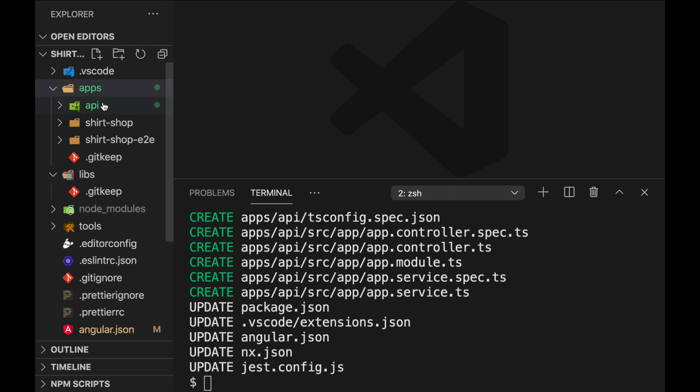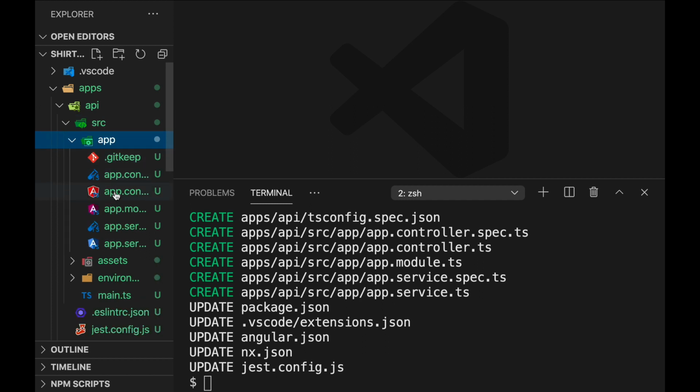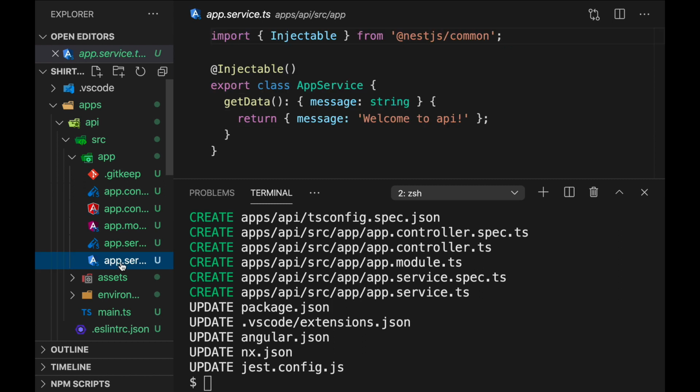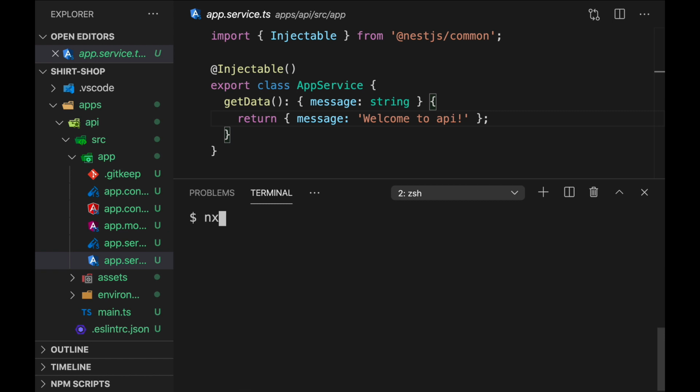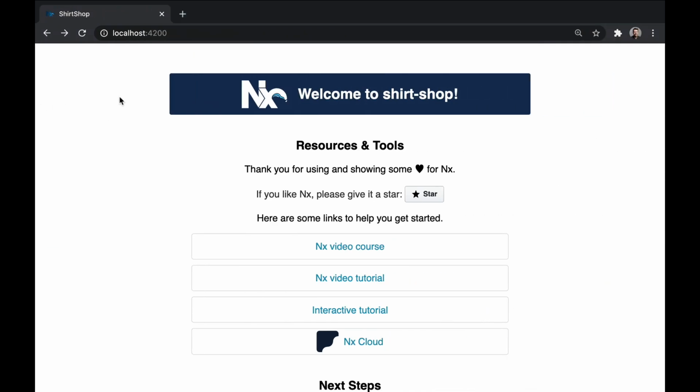So if we take a look into api and we look into src, what we'll see is we have got a Nest.js API here. So for example, this getData method is going to respond to GET requests, and it will go to this demo service that we've got, and this is going to return a message object. Why don't we serve this API and we can verify that it's working? To do that, we can do nx serve and we can target api. And once it's up and running, we can go over to the browser and take a look for it. Here we've got our API message coming through.